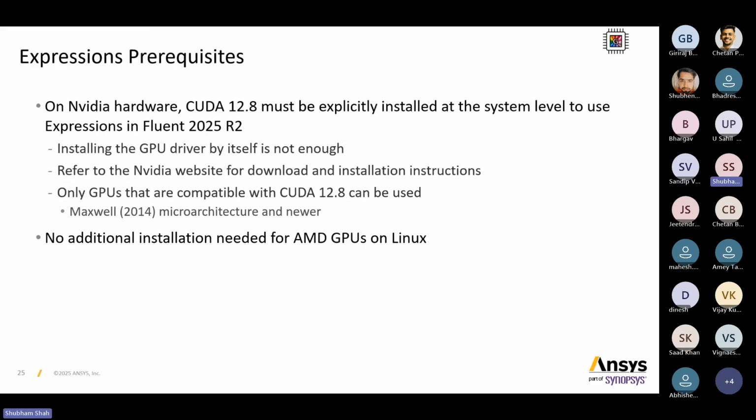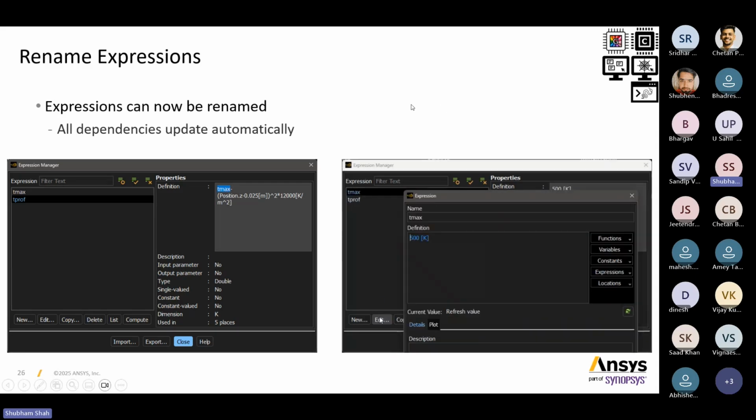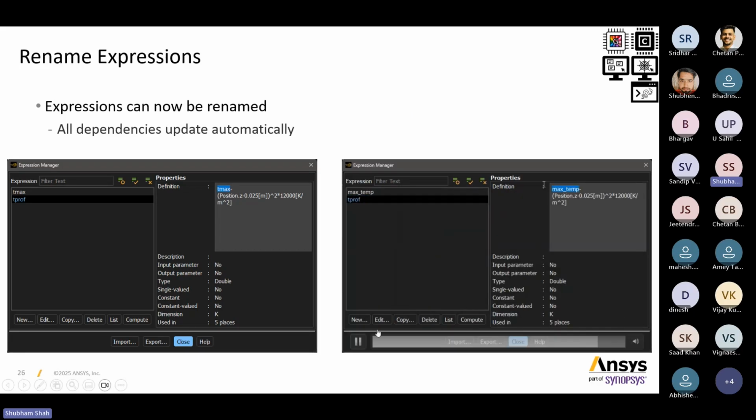Coming towards the expression, there are certain prerequisites for expression, such as running on NVIDIA CUDA 12.8. So what options are available? Basically, you can rename the expressions. Once you rename the expression, all the dependencies will automatically get updated. As you can see on the right hand side, we have renamed it, and all the dependencies on this particular zone are also renamed. So you don't have to rename each and every operation or expression linked to it.